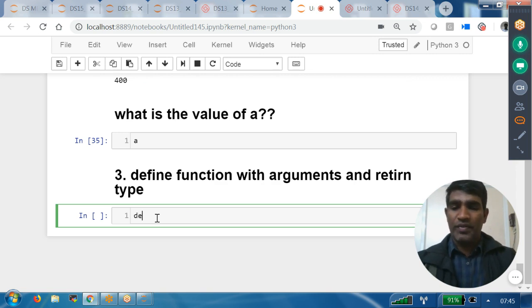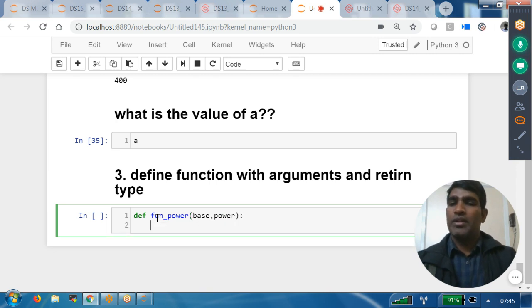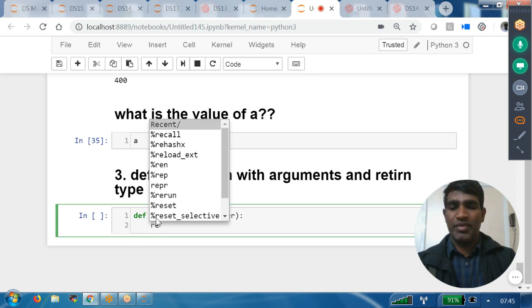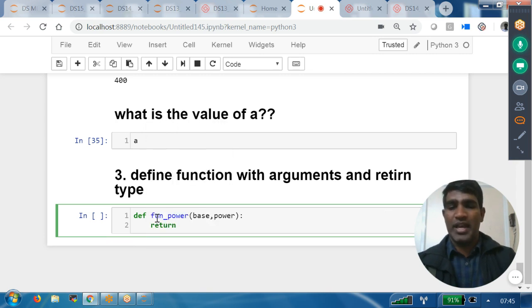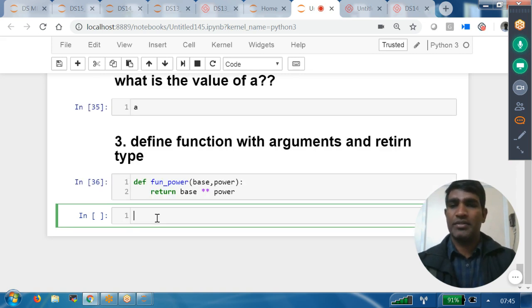Okay, we are trying to define a function here. Let us say power is the function name, or you can take fun underscore power. I want two things at runtime. One is called base, second is called power. Two things I wanted. Then we are writing the return statement directly. The return: whatever base value is provided, that one to the power, we are writing like this.